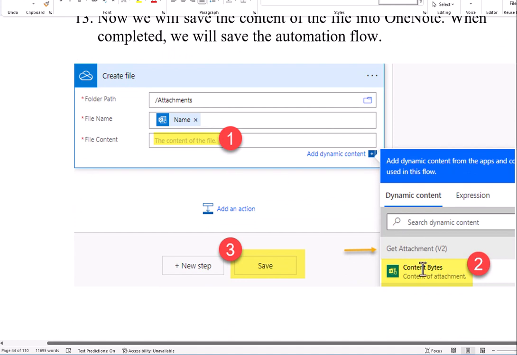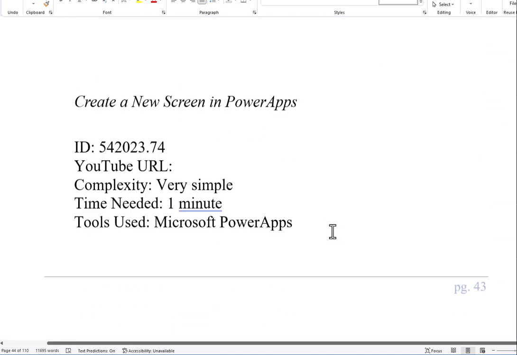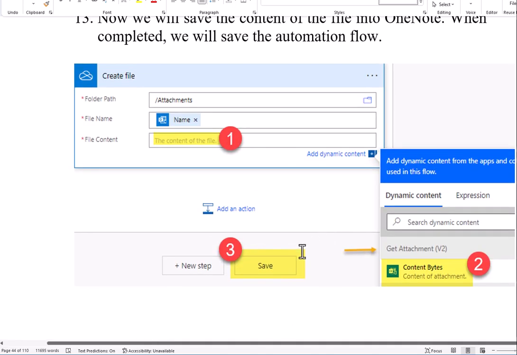We're going to put the file content in, which is the content bytes. This is the content, all of the ones and zeros associated with the file itself. Again, get attachment V2, we're going to click on that, and then we're going to hit number 3 for save.